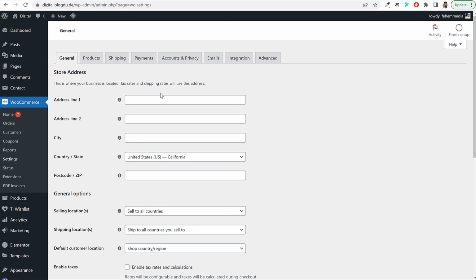First of all, under general, you have to enter your business address. It could be your warehouse address, your office address, or your business address. If you don't have a business address, you can add some other address as well. Now I'll type in some dummy address over here. All right, city name.